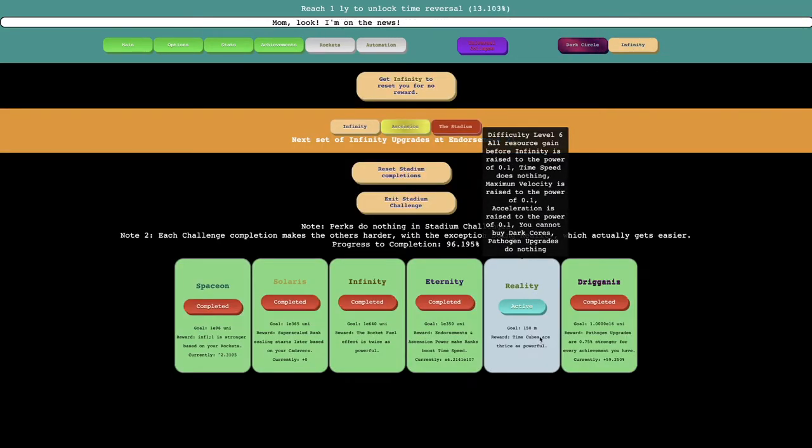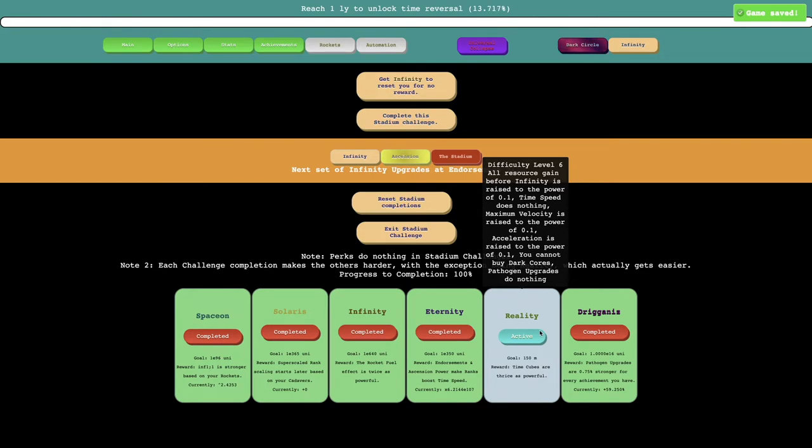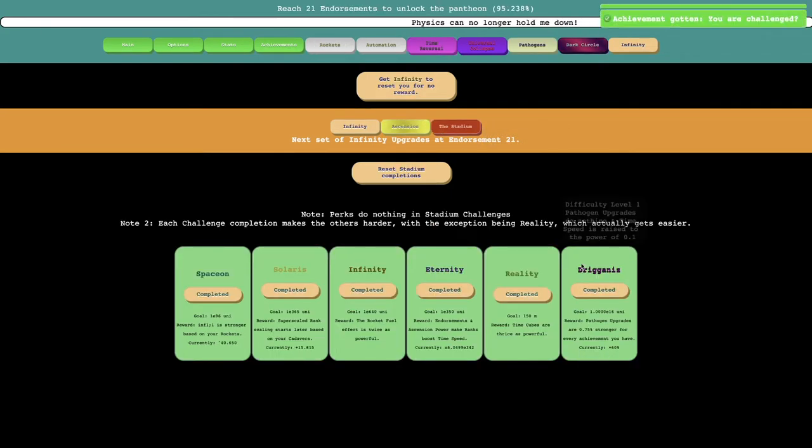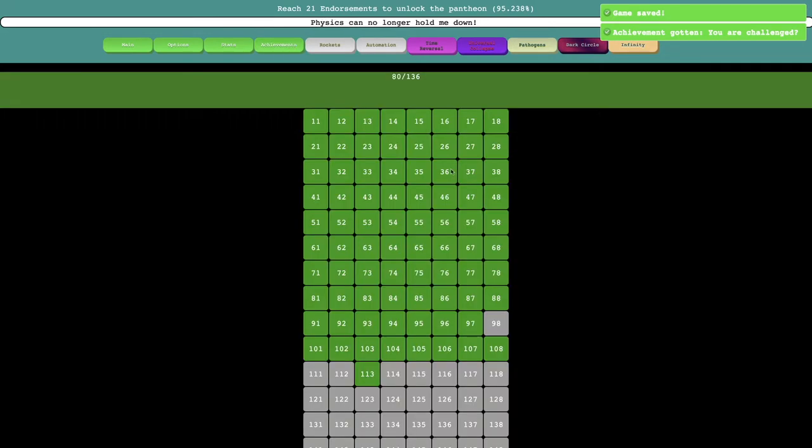This will allow me to... I'm not even looking at any of these challenges. We can see all resource gain before infinity is raised to the power of 0.1. And time speed does nothing. Maximum velocity is raised to the power of 0.1. Acceleration power is raised to the power of 0.1. You cannot gain dark cores. And pathogen upgrades do nothing. Yet I have completed all of the challenges.